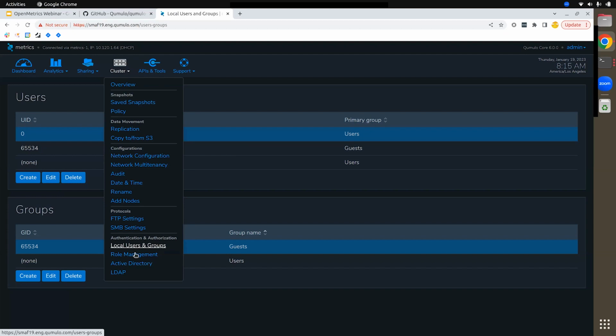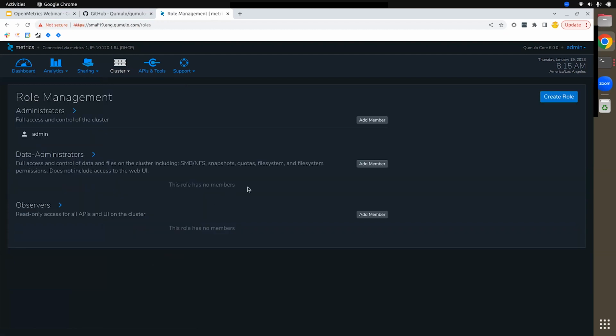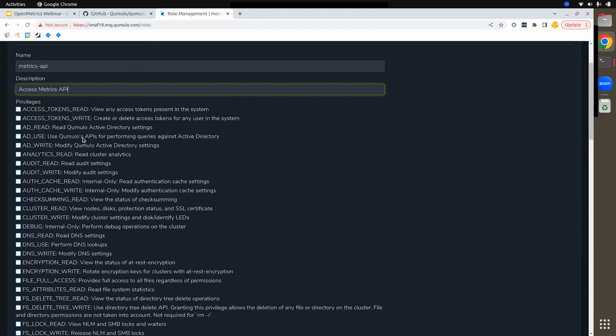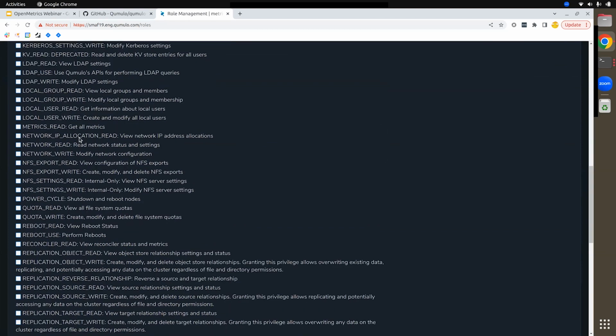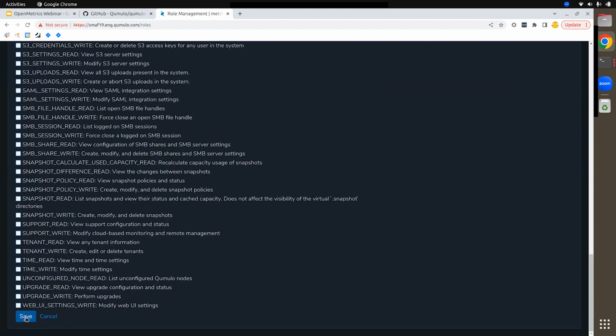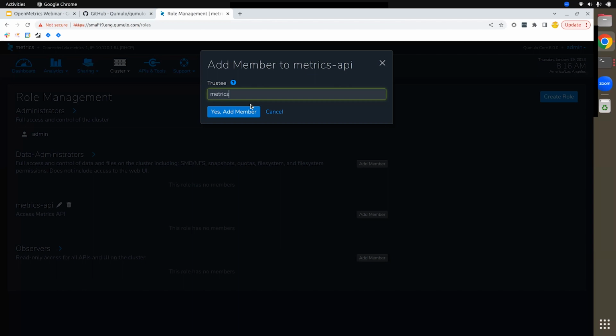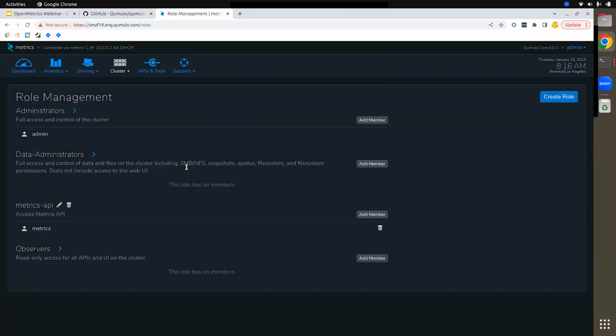So now with that metrics user generated, we can go create a role to give that user access to the metrics API. So I'll create my new role called metrics API. And we will want to give it the metrics read privilege and only the metrics read privilege. And now we can add metrics to this metrics API role. And now this user has the ability to access the metrics API.